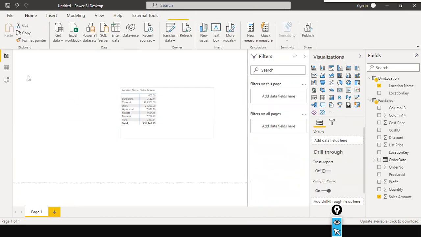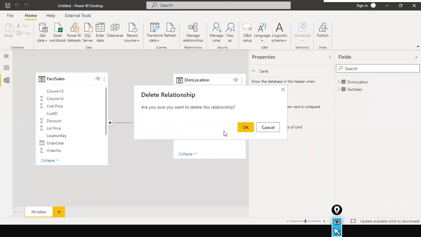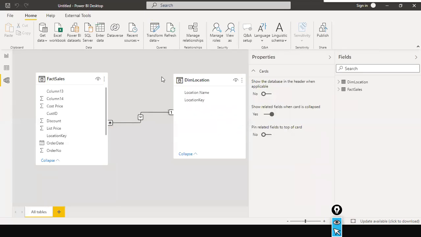Now, if I go back here to my model and remove the link between these two tables, how do I remove it? Keep the cursor on top of this link, right click on it, and delete it.